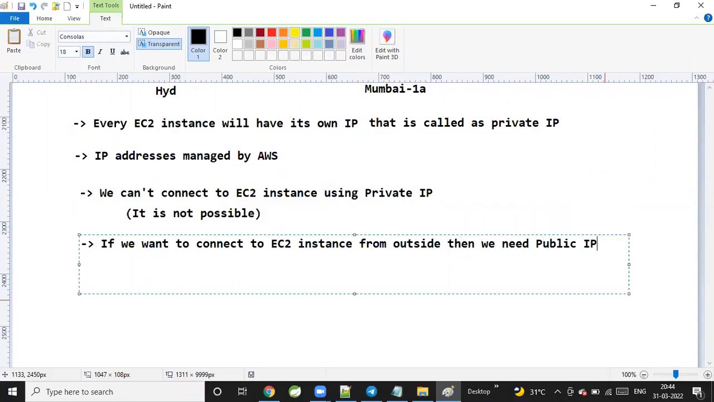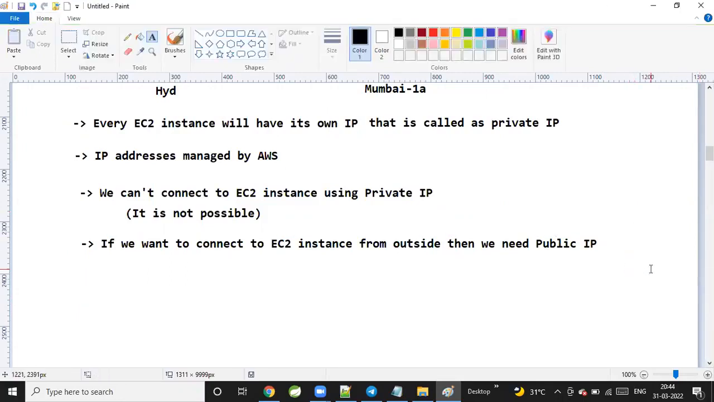What is that, guys? Then we need a public IP. By using the public IP, we can connect. If you want to connect from outside to an EC2 instance, we need to assign a public IP. We need the public IP of that instance. Are you guys able to follow this?